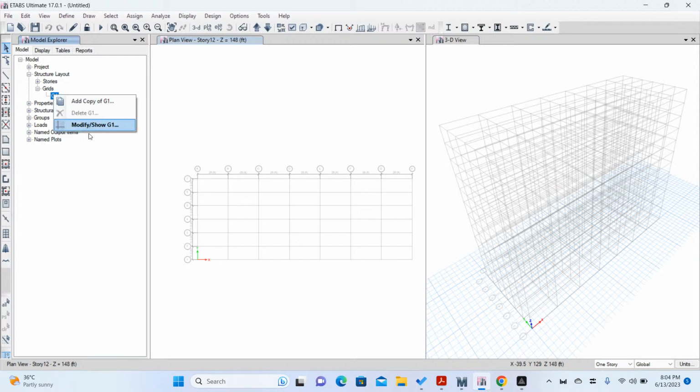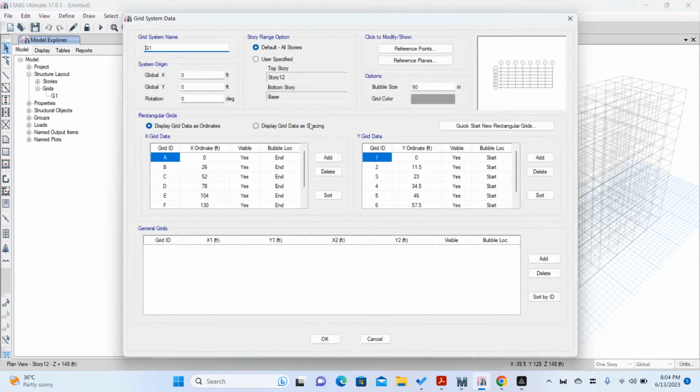I have to edit the grids, something is wrong. In y direction, 11.5, it is not 23, rather 22. So 11, 22, 33, 44, 55 and 66.